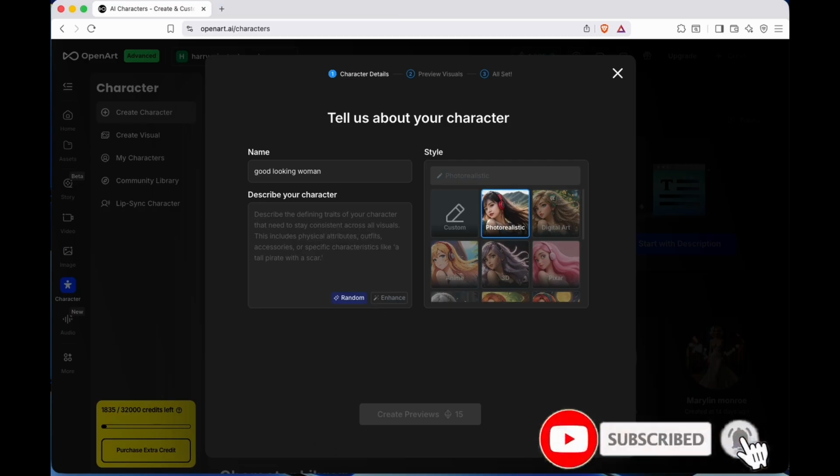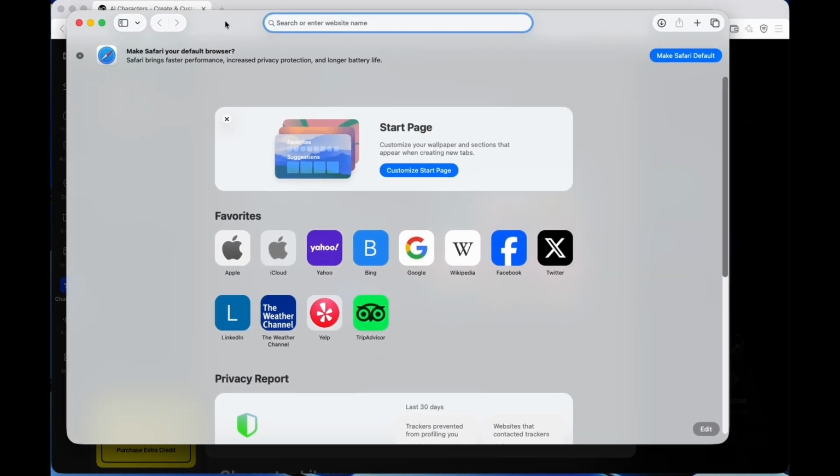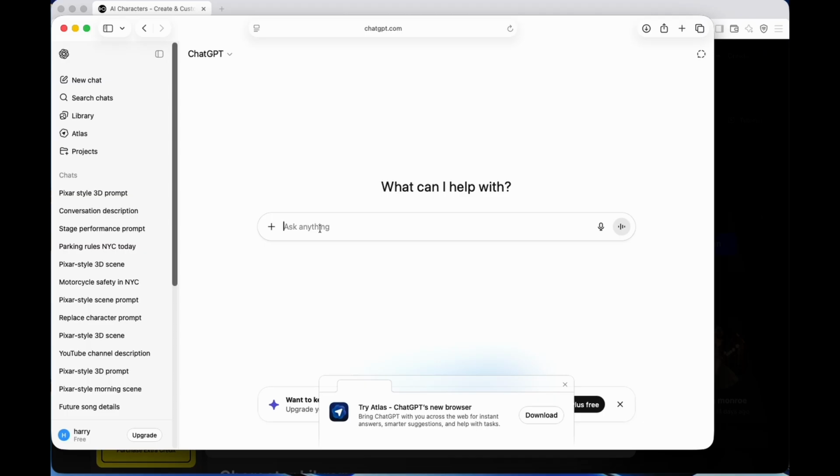For me, what I normally do, I just go to ChatGPT here. This is like the perfect way to do it, man. Go to ChatGPT. I normally type a prompt. Give like an example of a prompt that I want. Prompt for, let's at least spell that correctly, for a beautiful brown skin woman with long flowing hair.